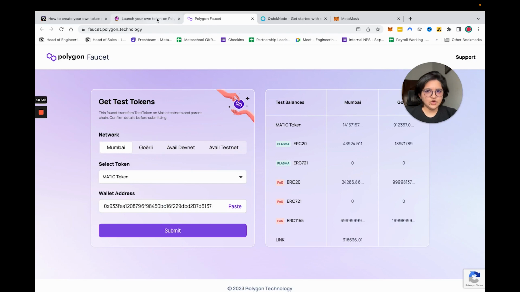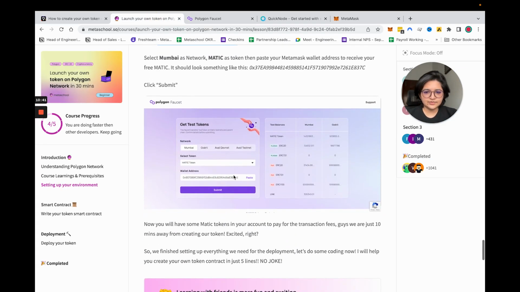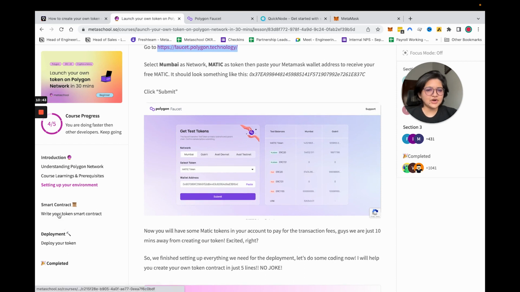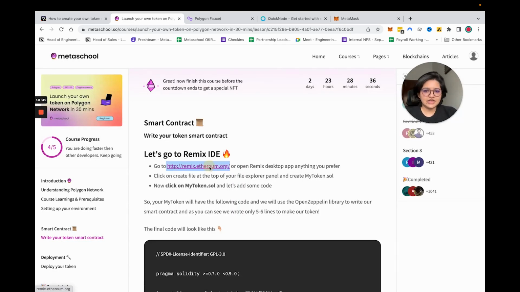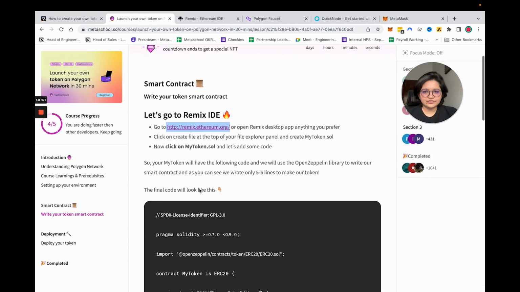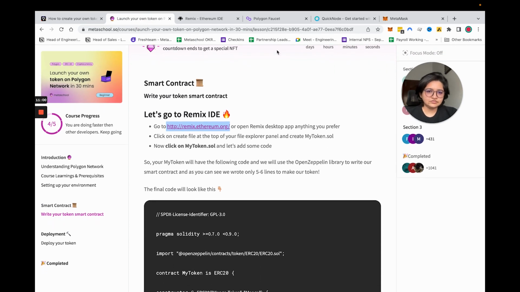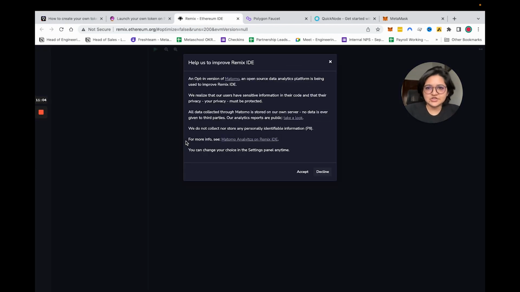So now we are done with this part as well, and now let's move to the last part of the process, which is writing your own token smart contract. So let me just open this, and we'll have to open the Remix IDE where we will be writing our code and shipping it through that as well. What do we have to do here? So okay, we will be creating a new file. So let this page load.